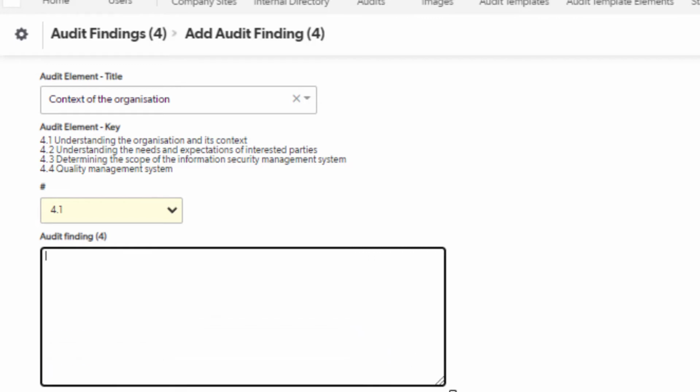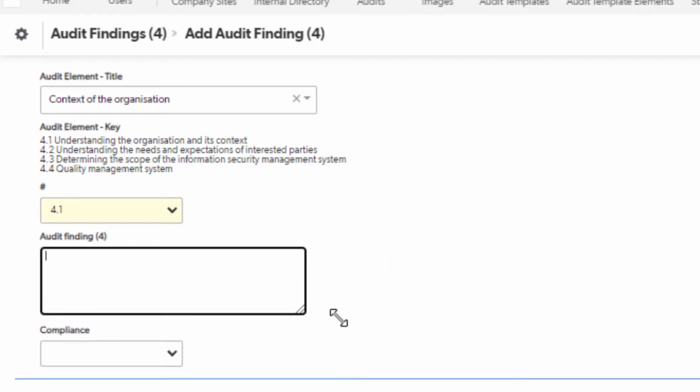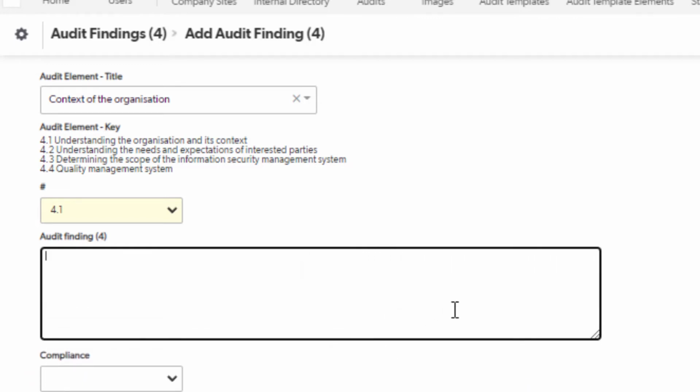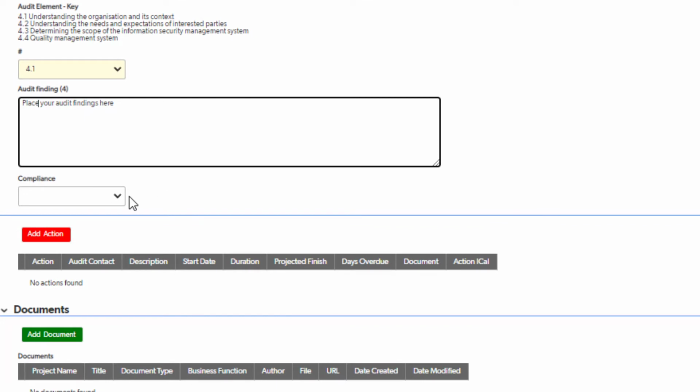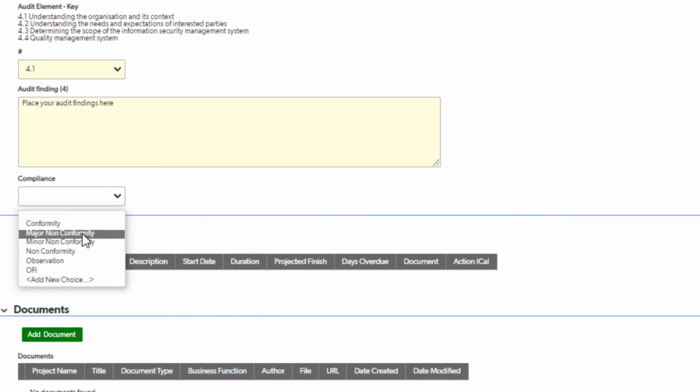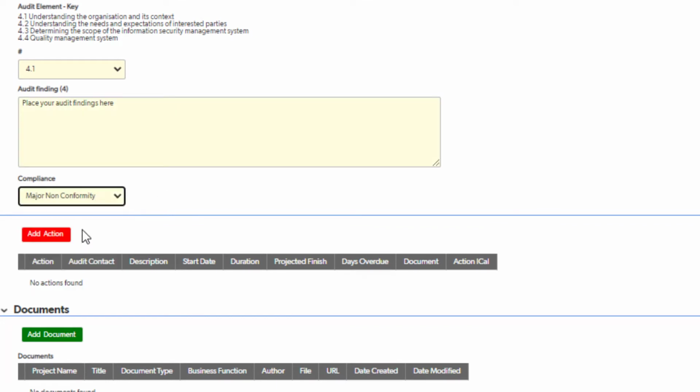So under the audit findings here, you can adjust the box to be as large or as small as you wish, and again you can copy and paste from a Word document directly into this. If you use the iPad, you can actually use the dictaphone function within the iPad to speak directly into it, which will then do the voice recognition and type it for you, which is a great feature if you're in a quiet environment.